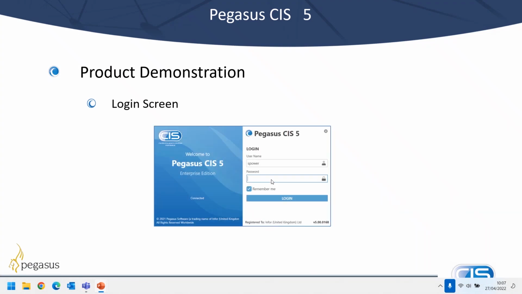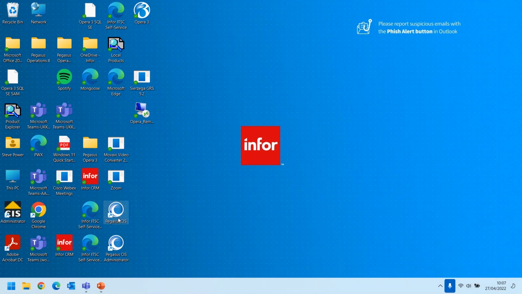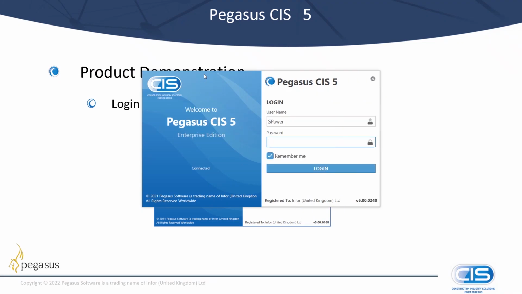What we're going to do now is let's have a look at the product in action. So what I'm going to do is go through and launch Pegasus CIS 5. Okay, so here's the log-on screen for Pegasus CIS 5. If I had multiple companies, at this point it would display the multiple companies, in which case I'd select the relevant company that I want to go into. In my demo system, I've only got one company, so it doesn't give that particular option.